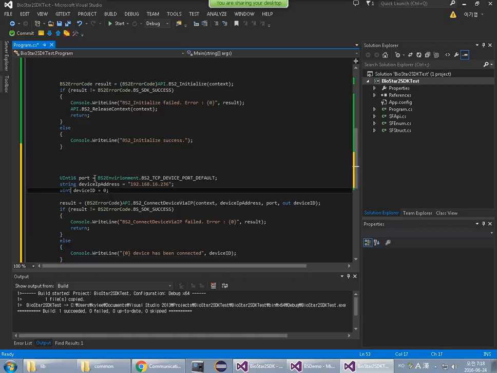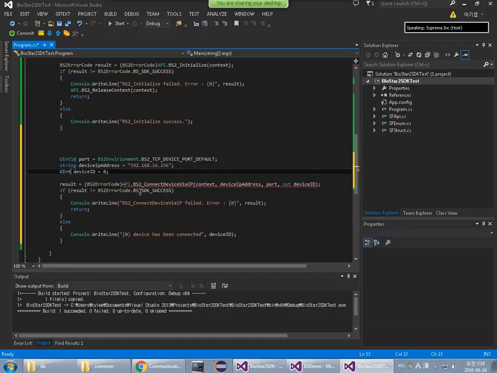So you'll have to find the device ID. This is actually 16BK. Let's just leave it. Now the port is the default port, 51211. All the BioStar 2 devices use the same port.